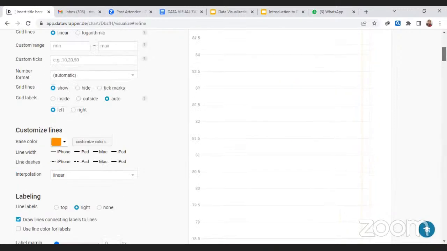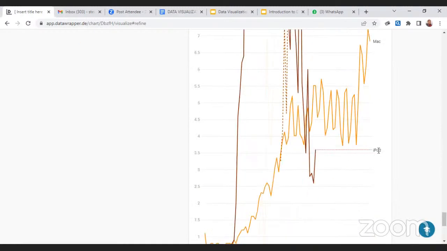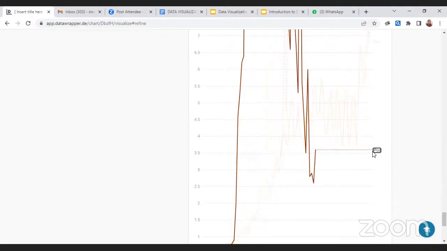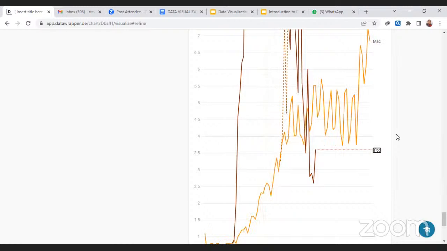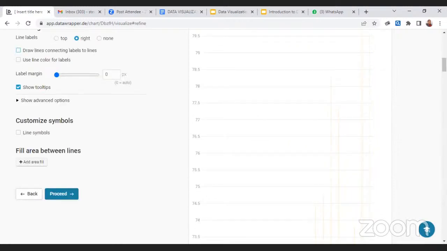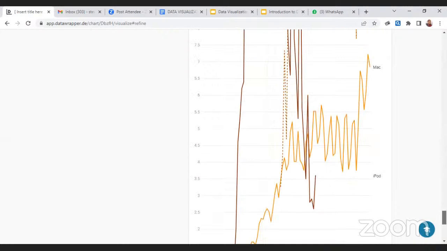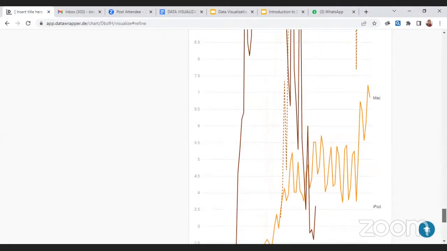So something like that is an example of, let's say, this one. This is a classic example. So these are the lines connecting the line label with its own individual line. You see, if I click on that, it highlights just that iPod visualization. But if we do not draw lines, you see there is no line. That line has disappeared. So you can customize it as much as possible.